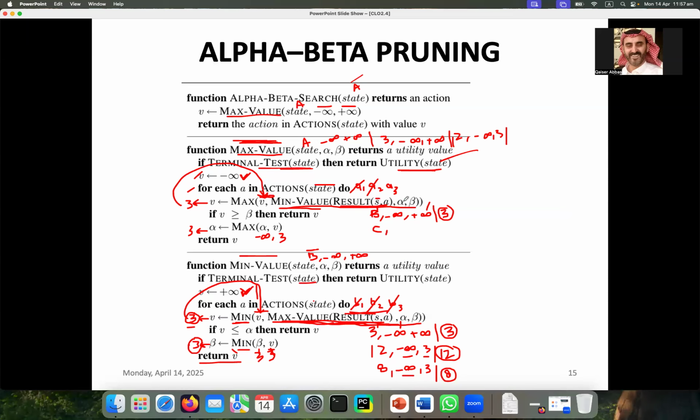And then the value of alpha, you have to take care. The value of alpha is updated, so that's why it is 3. And what is the value of beta? Look over the whole function. That is plus infinity, I think, if I'm not wrong. So now we are calling the min value function again with these values, C, 3, and plus infinity.